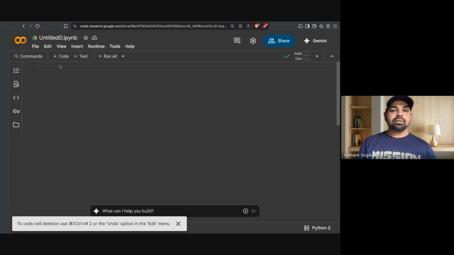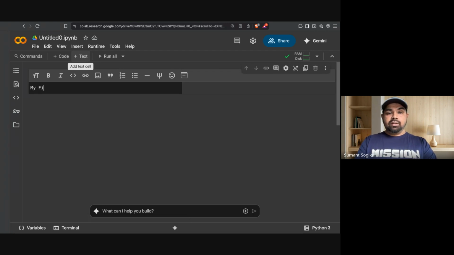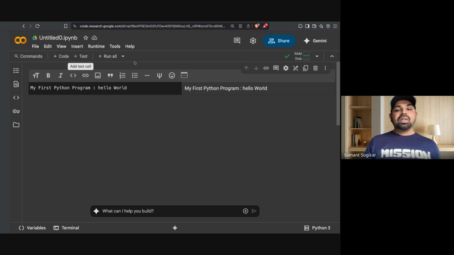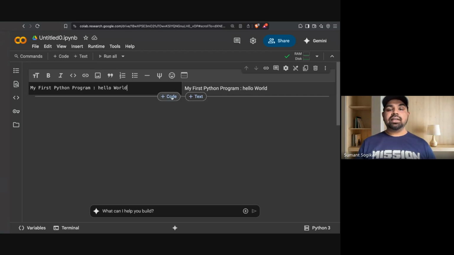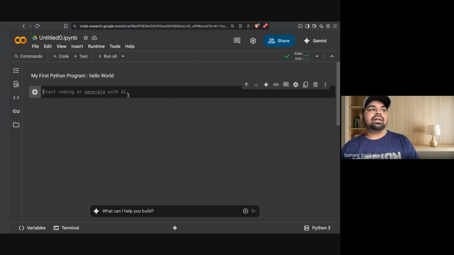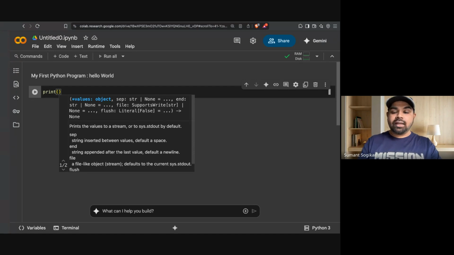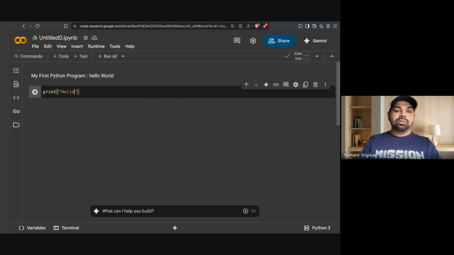And I'll quickly add one text cell, and I will say my first Python program, hello world. Okay, so you can have this as a description, and then you can add your code cell here. And like I said, Python is very close to English. So if you are good at English, you will be able to pick up Python very easily. So all you want to do is print out some kind of statement, right? So you say print, and you say parentheses, or brackets, then you say double quotes, and then you say hello world.